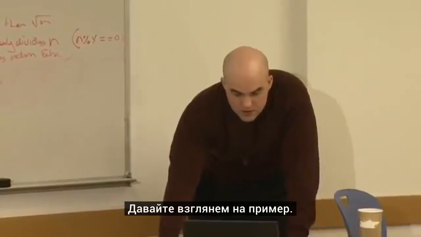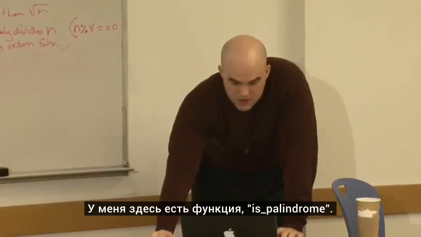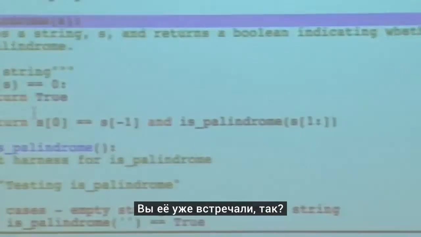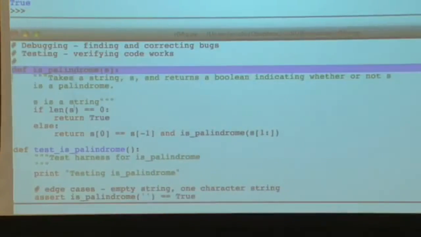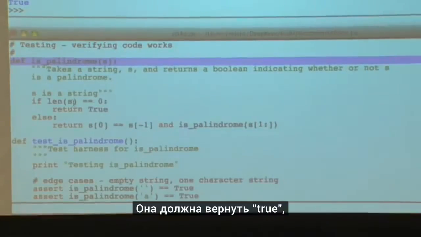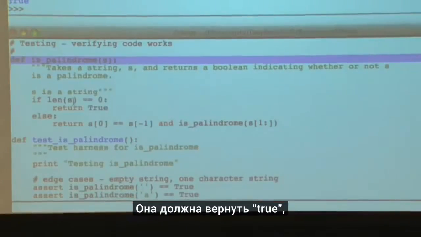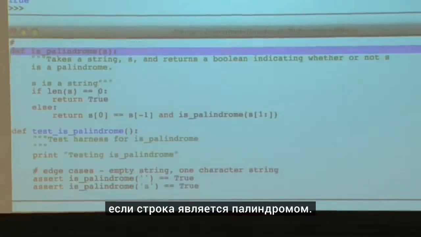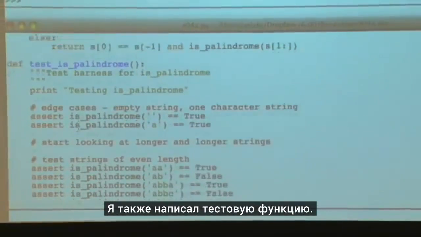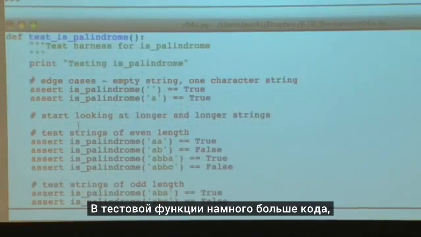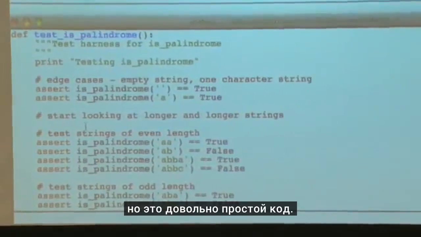Moving on, let's look at an example. I have a function here, is palindrome. I think you've seen this before, right? Yes, okay. It's supposed to return true if string s is a palindrome. I've written this function, and I've also written a test harness. There's a lot more code in the test harness, but it's pretty simple code.